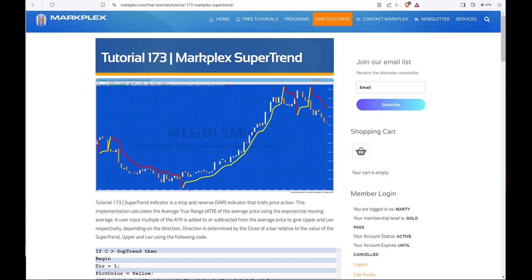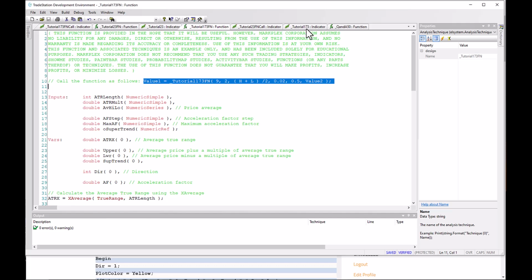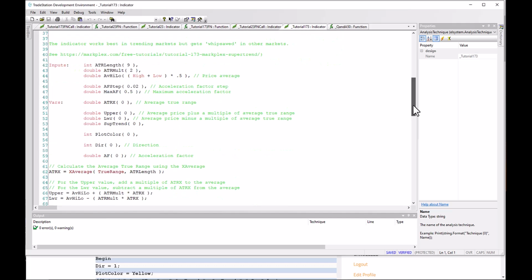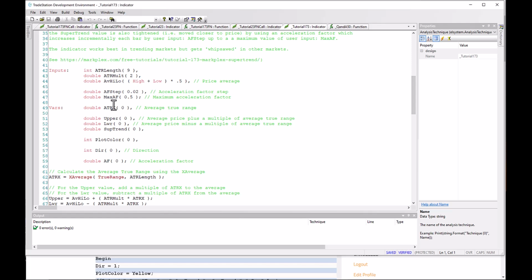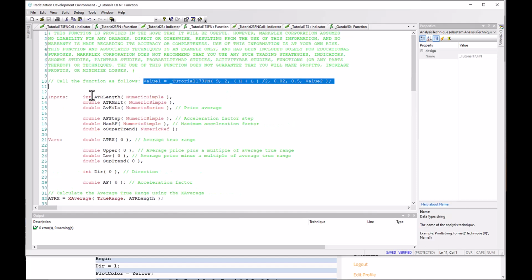So let's go to the original program, which is tutorial 173. As you'll see, we've got several inputs, and then we're calculating, is it an uptrend or a downtrend? And we're also calculating the super trend value. So let's have a look at it as a function. A lot of the inputs I've changed into numeric simple, so they will be actually input values that will input into the function. So ATR length, ATR mult, av high low, etc, etc.